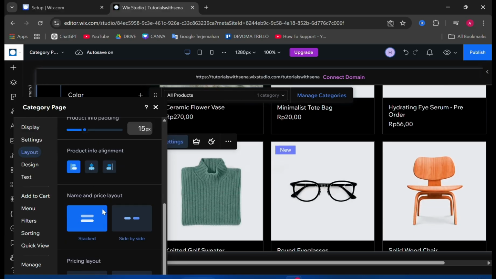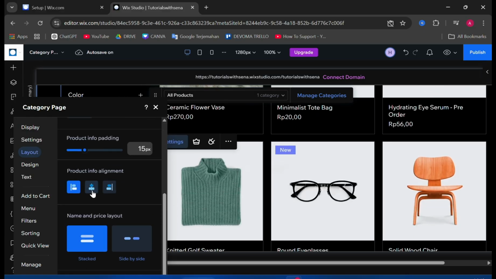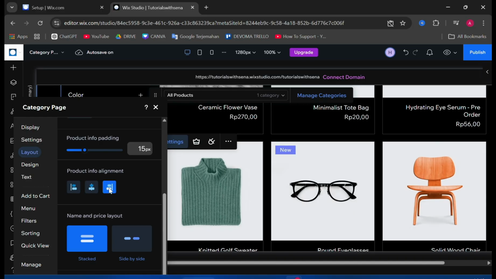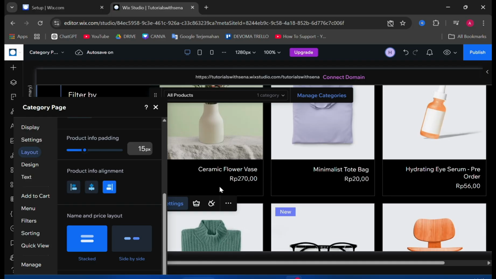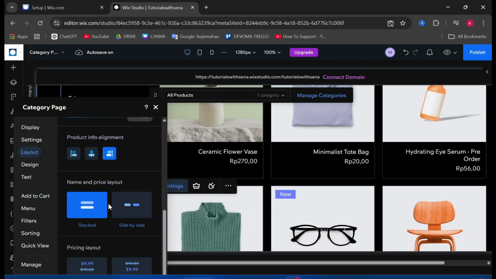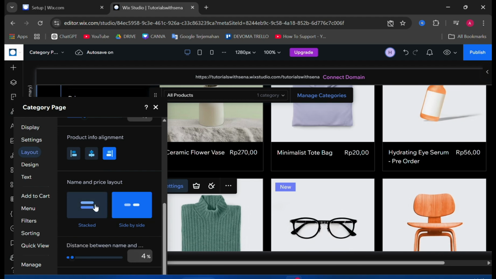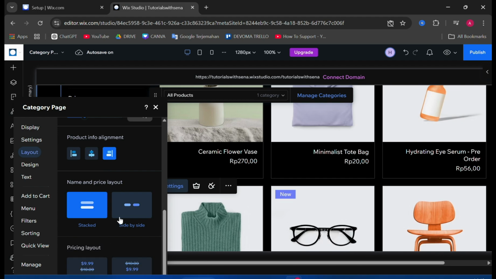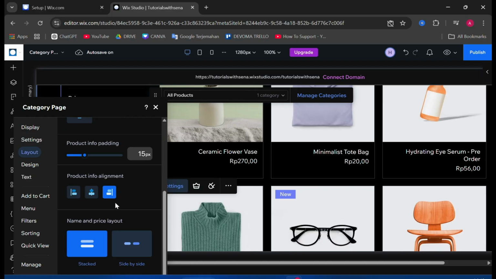So now you can choose the alignment. So if you want it in the center or the right of your product, it's up to you. So let's say I want to choose this one, right alignment. And then also you can choose the name and the price layout. If you want like this or like this, it's up to you. And also the pricing layout, it's up to you.